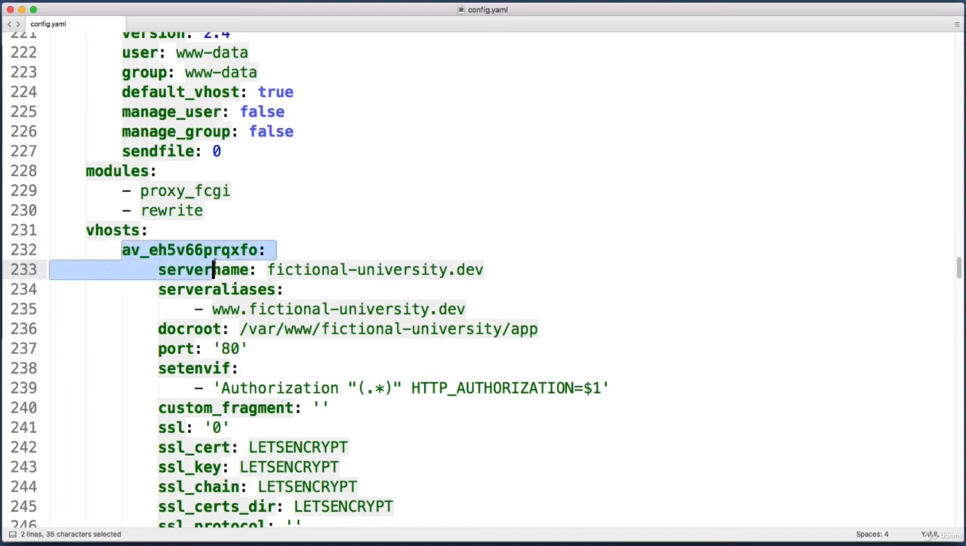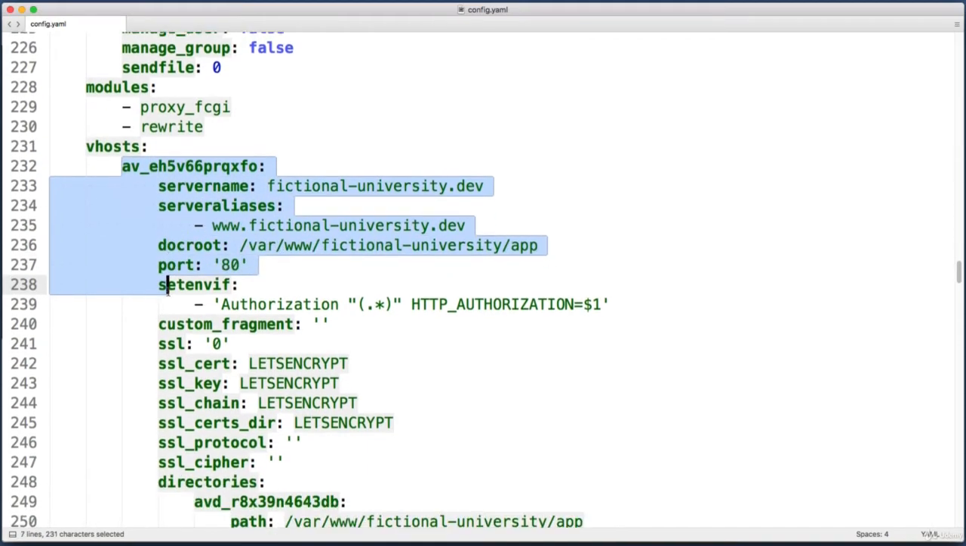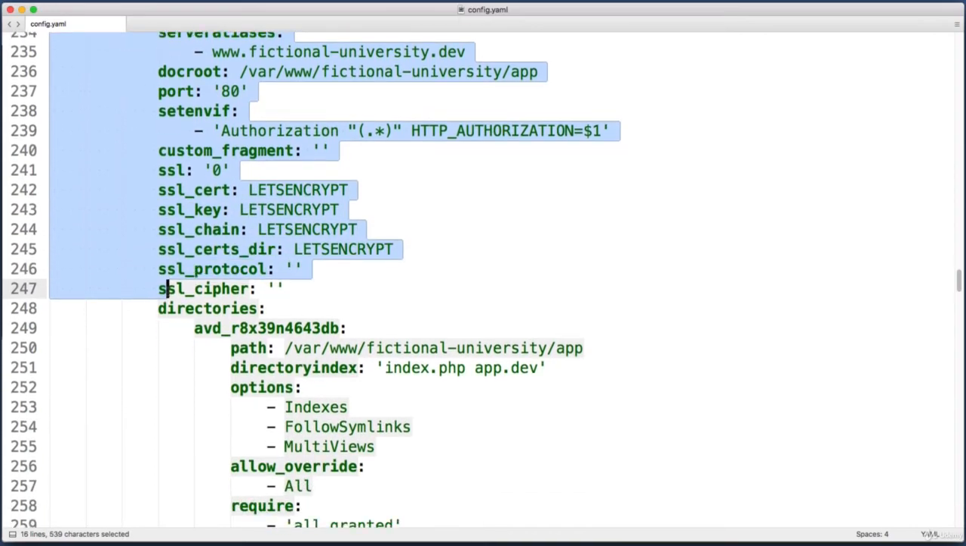So to tell our server about our new pets folder, we just want to duplicate this, right? This vhost entry with this random identifier string and all of this code. We just want to copy and paste this and then change the name to point towards a new pet domain and point towards our new pets folder. So within this vhosts block, this random identifier string and everything indented under it represents our vhost for Fictional University.